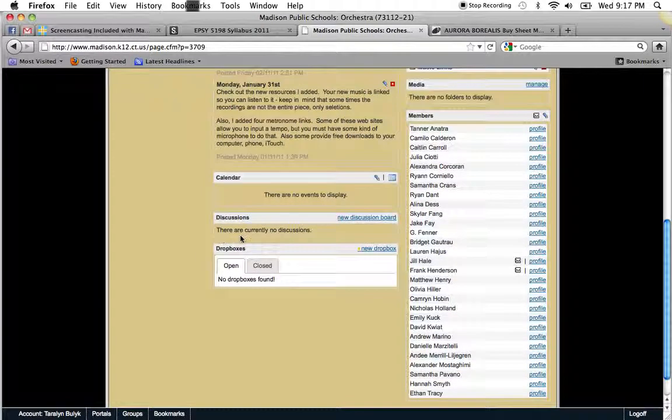The next section is discussion board, which again I would really like to use. I'd like to use some of this portion for discussions that we would normally have in class. Usually those discussions are about either the music we're playing or music we want to play. So I think this would be a good forum for that.